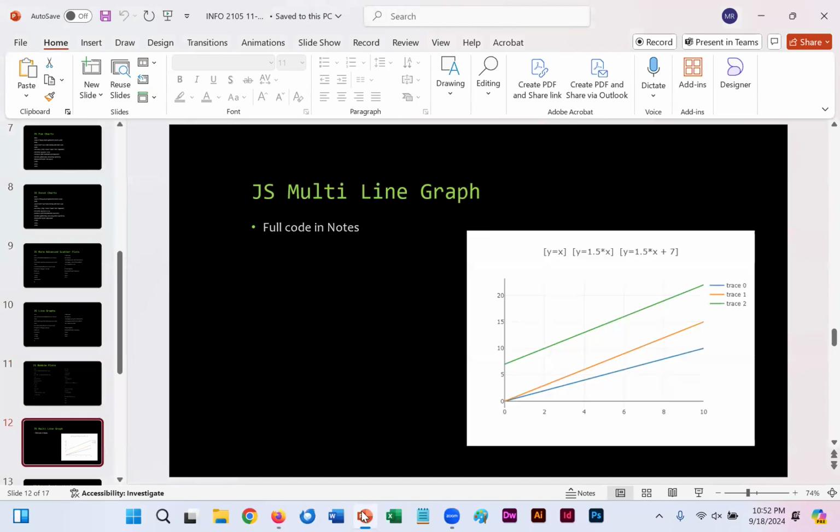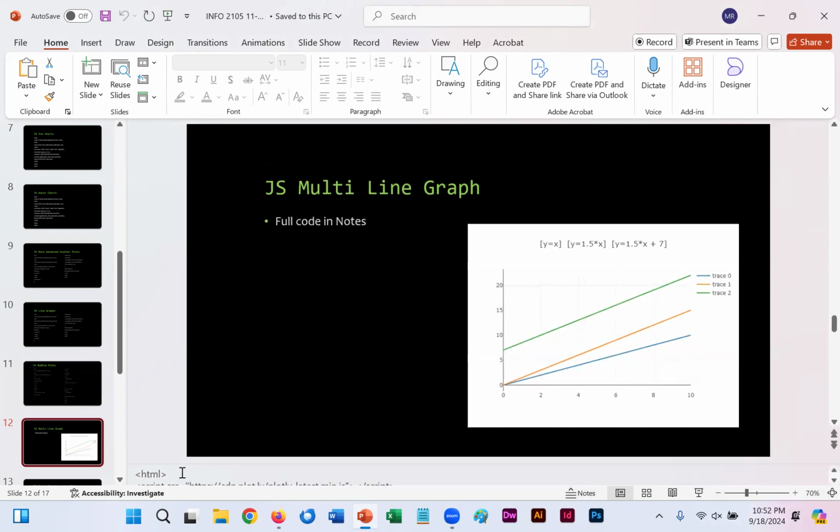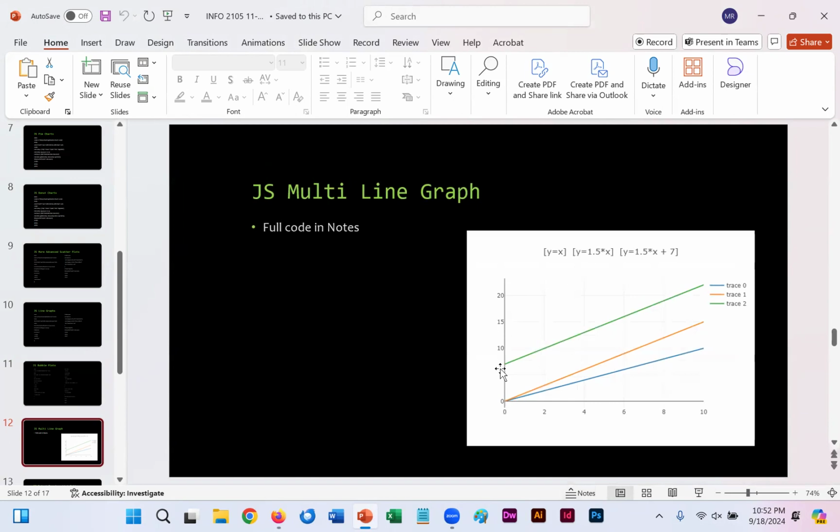On slide 12, if you were to click Notes, copy and paste the code provided, and run it in your WYSIWYG, you'd simply get a multi-line graph, which just utilizes a math function within JavaScript in order to display these 3 functions: y equals x, y equals 1.5 plus x, or times x, y equals 1.5 times x plus 7.